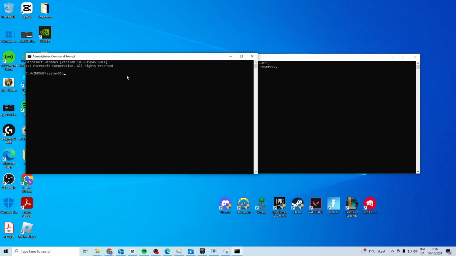Now in these 2 black boxes, the first one you're going to type sfc /scannow and let it scan. It's going to scan up to 100 and then it should be fine.